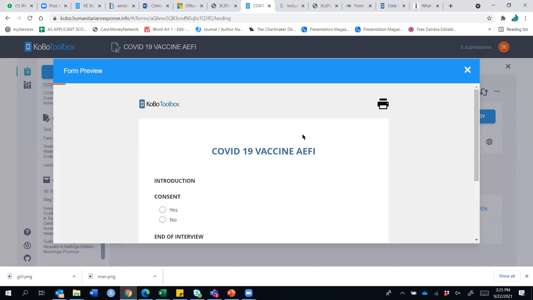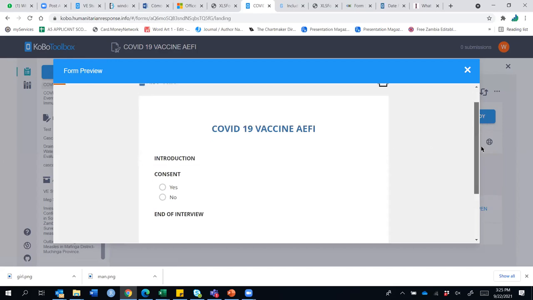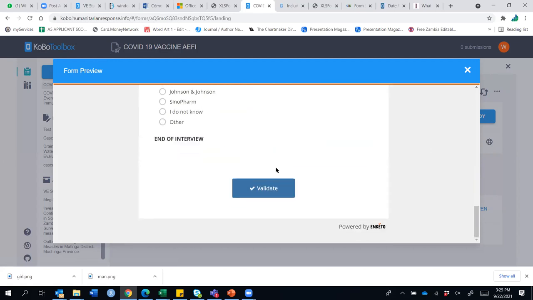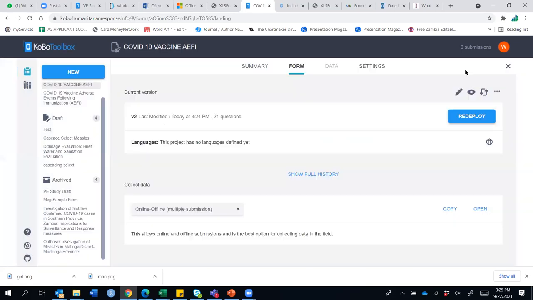And just quickly having a preview. And so if someone consents, then it gives them all those questions. That's the font that we use.